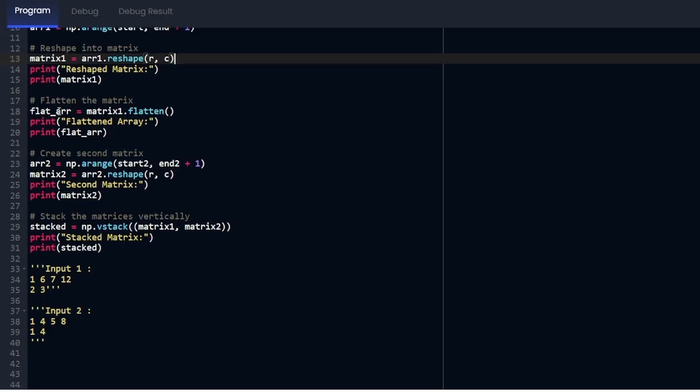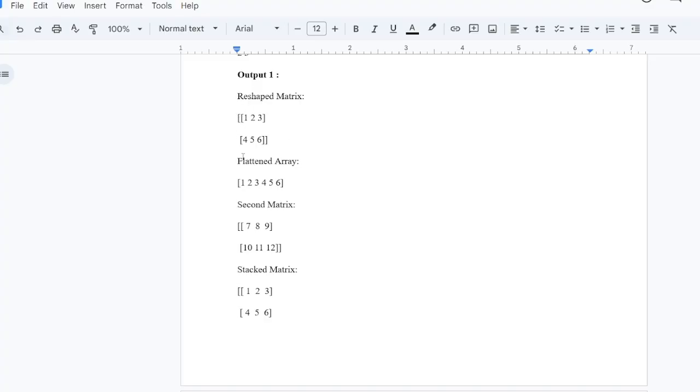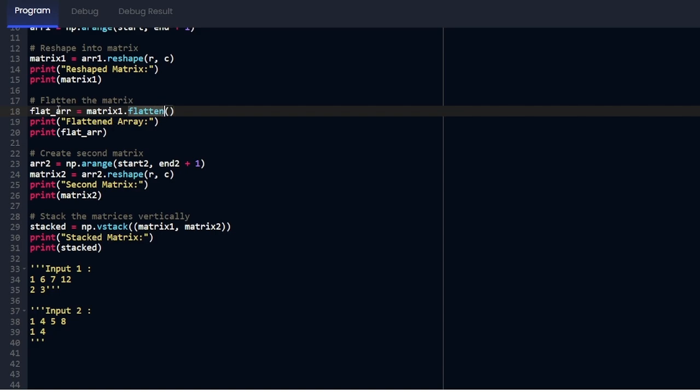Then we are flattening the matrix that we have already made. We are just flattening it. For that we are using the flatten function like this. I think it's called an attribute. We are using the flatten attribute from the numpy library to flatten our matrix. Then again we are printing it.